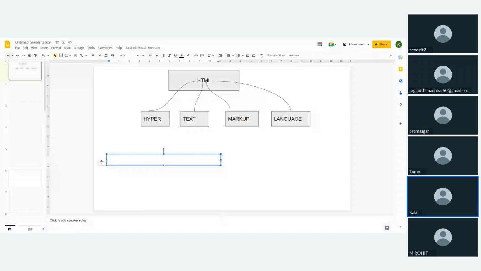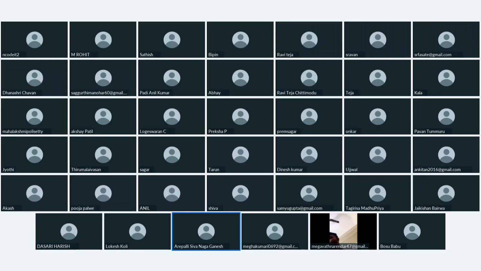Now we will start with HTML. HTML is an acronym which stands for Hypertext Markup Language, which is used for creating web pages and web applications. Coming to hypertext, it simply means text within text. If we have a link, we will go with an example, then we can understand easily.